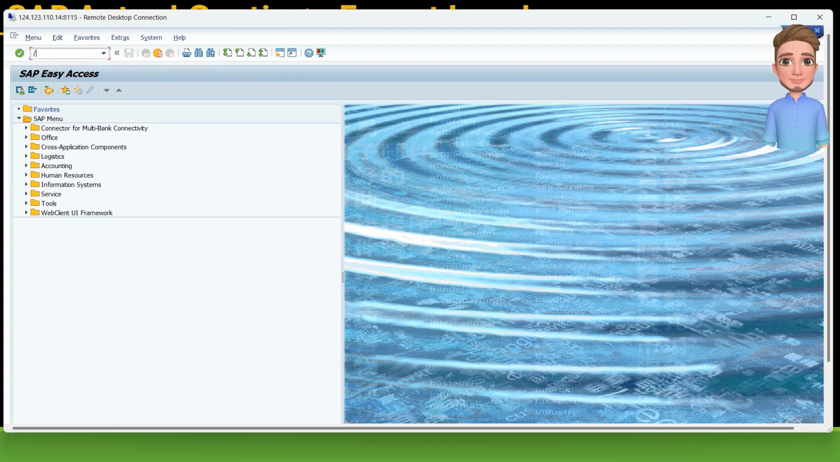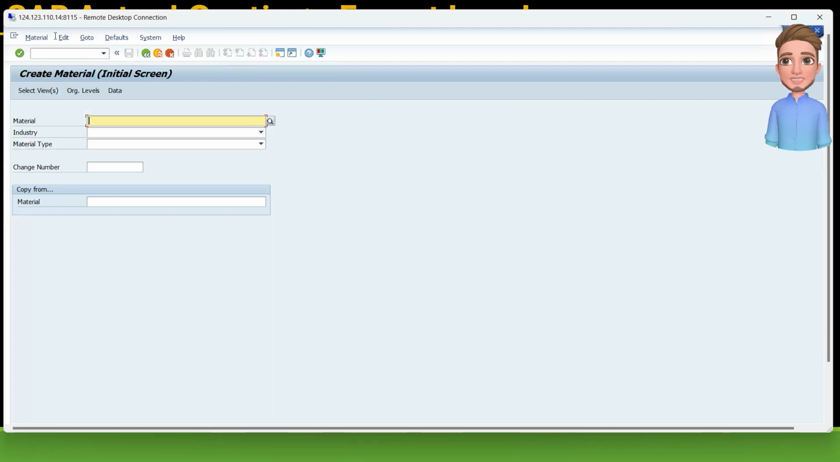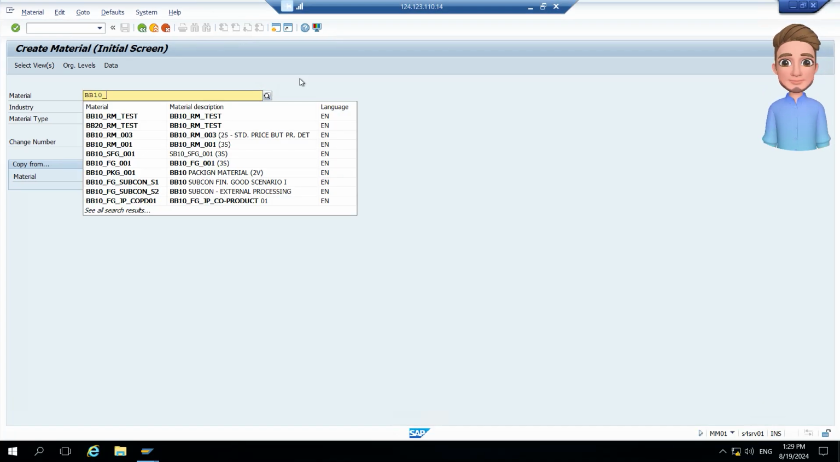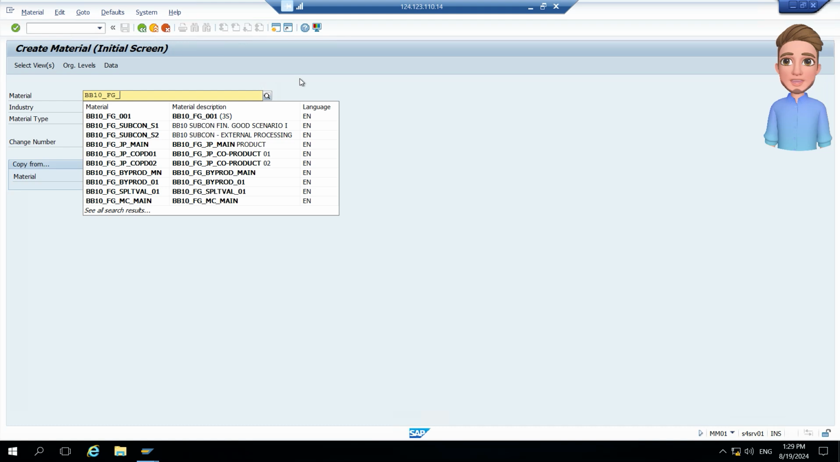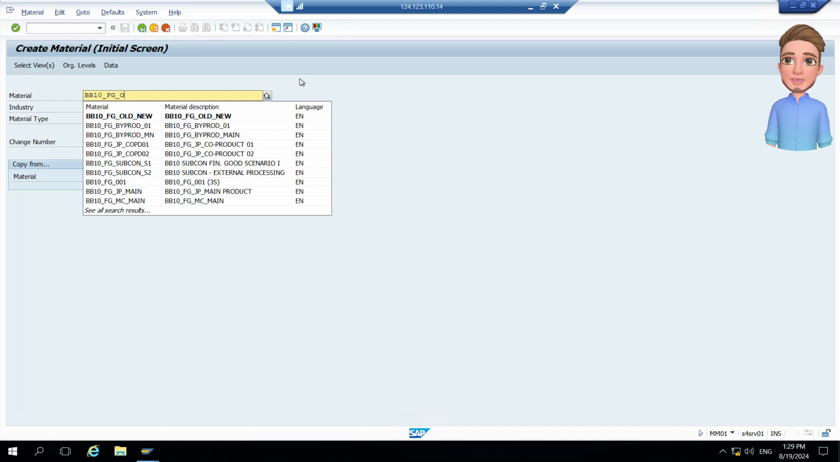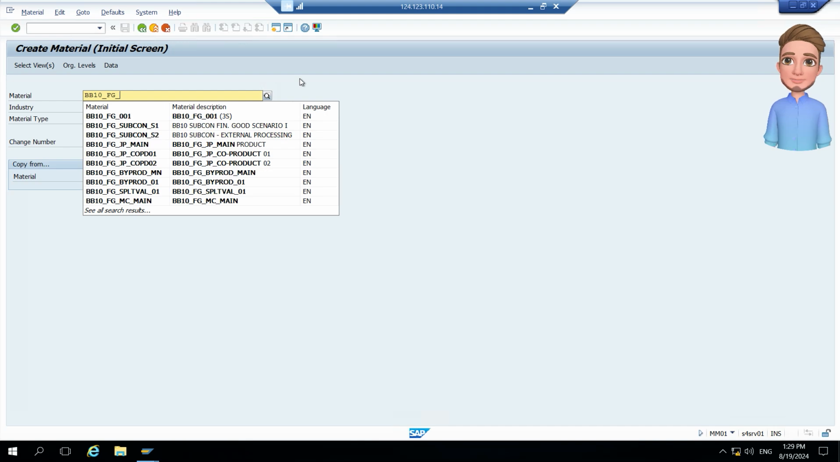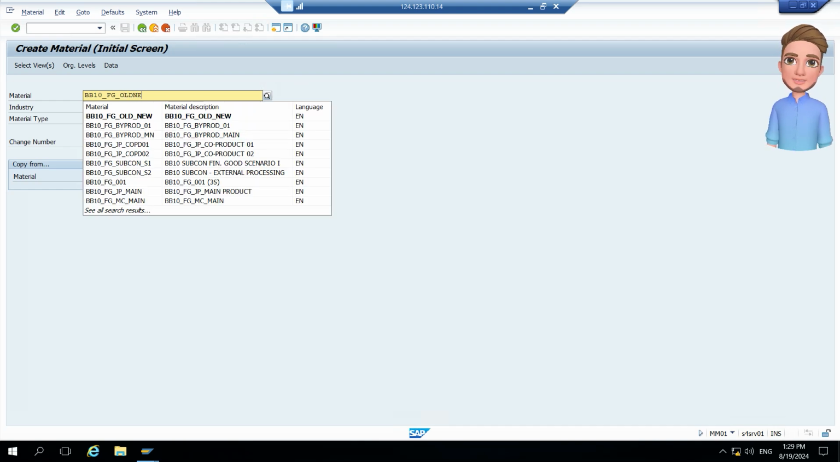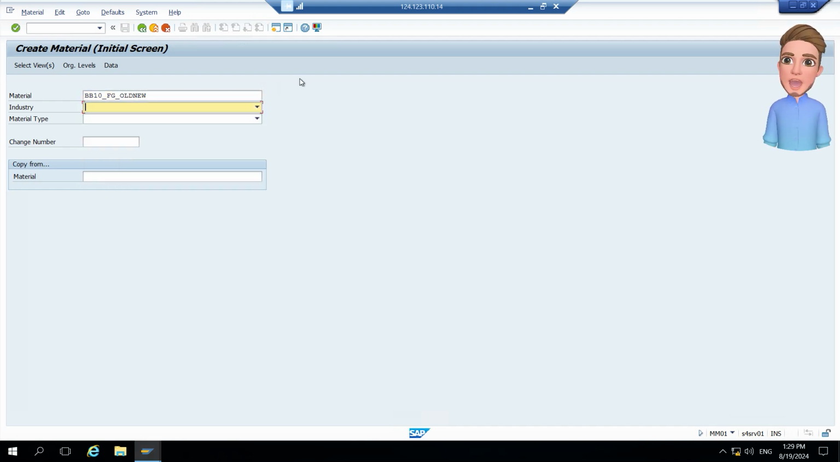So let us go to the material master, MM01. Now I'll create a material in BB10, FG. There was something old and new I did, so I will call it some other material. I will say OLNE, old new, or else I'll say old and new, okay. And I will create this material, say mechanical engineering, and go FERT, okay.